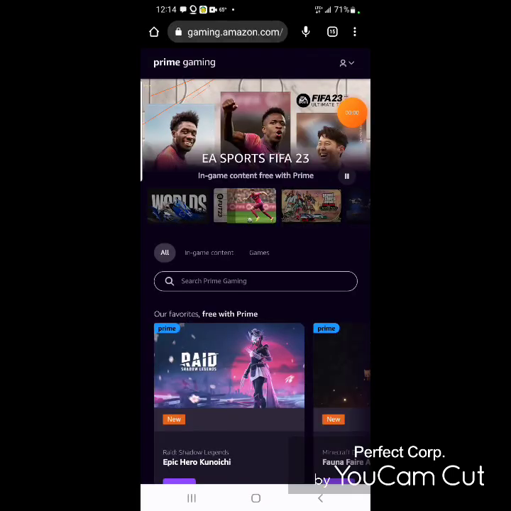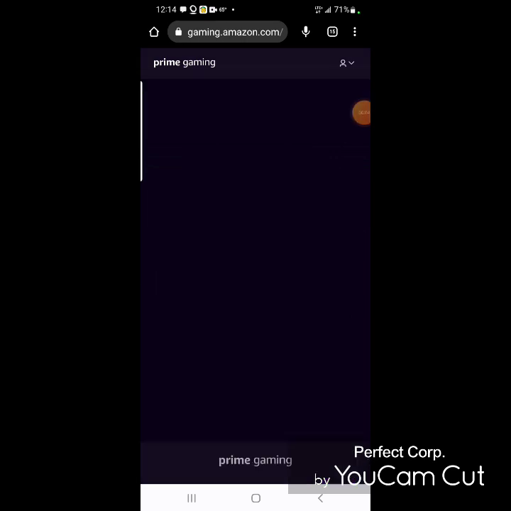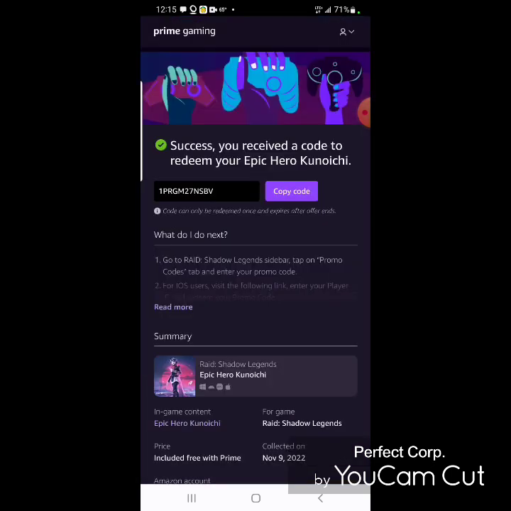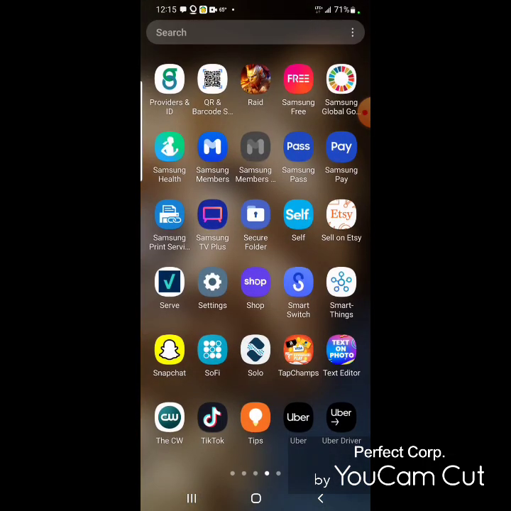But all right, now that I'm in, I got my account set up. Go there. Get in-game content. Copy code. Yep. Everybody has to have their own account. So if you have a multi-household where everyone plays Raid, you could only redeem it basically one time per account, so everyone has to have their own account. All right. And I got her.